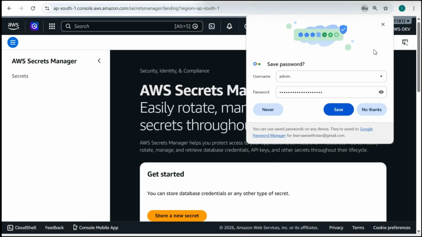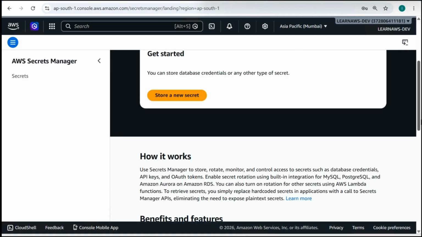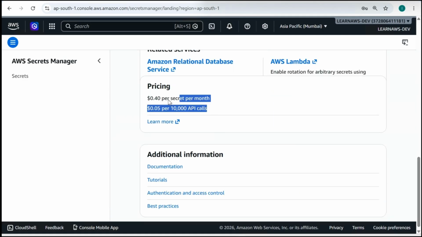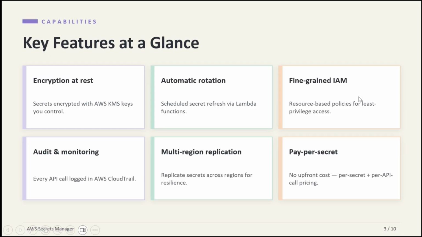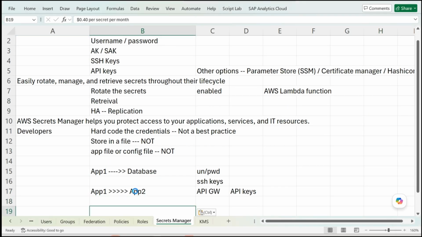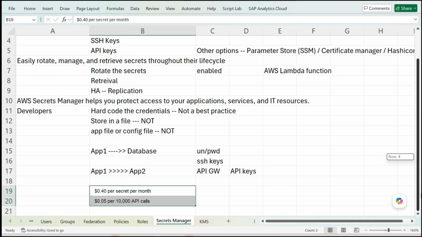So I don't want to save this. So I will see the pricing at the bottom here. See, this is the pricing. If you are storing per secret, it is 40 cents per month. And if you are storing API keys, then it is based on the number of calls that we are making from the application. It's 5 cents for 10,000 API calls.